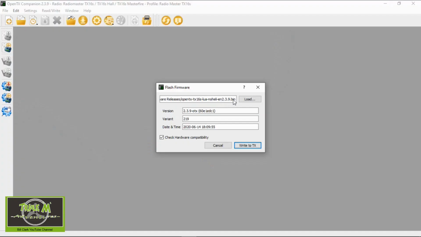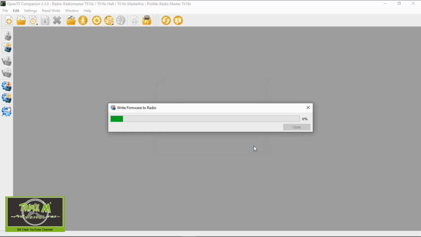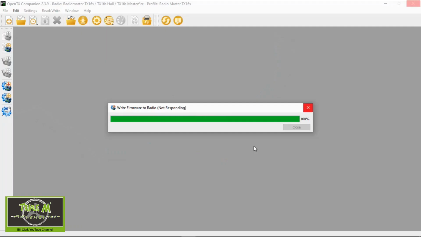As you can see earlier on, we renamed it and we called it 239. So we know it's the correct one. I check the hardware compatibility and then say write. And you'll see the firmware has been written to the radio. Ignore that. There you go, flashing done. So don't be panicky if something like that happens, just let it finish.